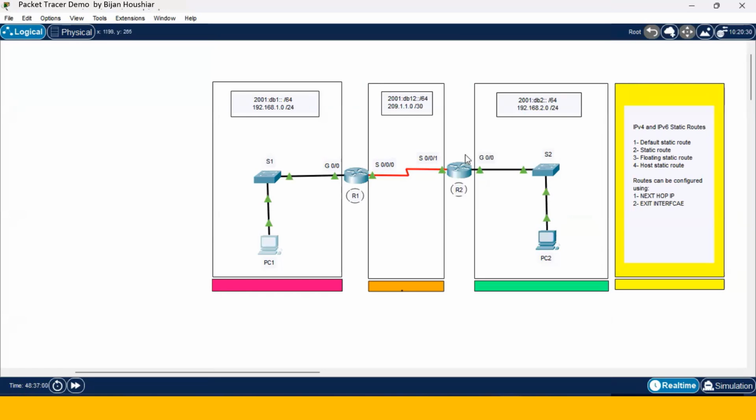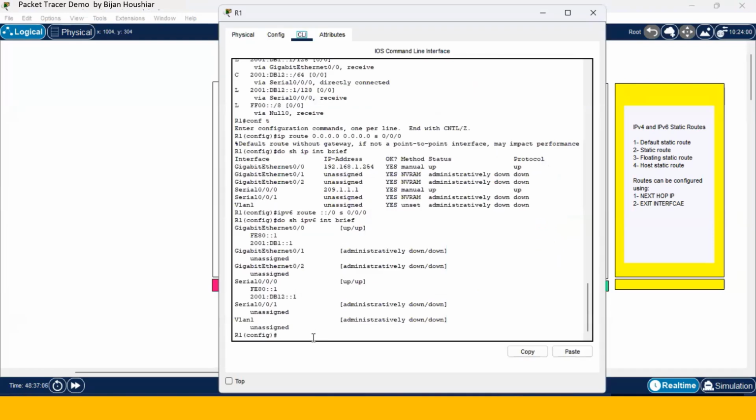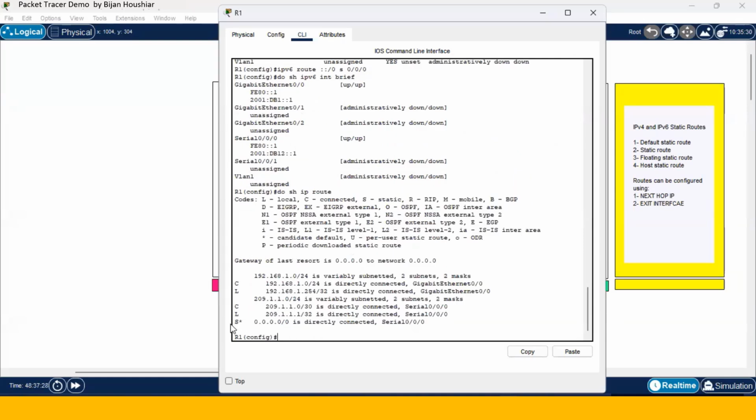Let's say that we want to remove these default static routes. How do we do that? Very easy. In order to remove them, you just perform the same command with a no in front of it. There you go. Before doing that, let me display the content of the routing table. Do show ip route. You'll notice that another route is added to the IPv4 routing table of router 1, designated with S*, indicating this is a static default route.